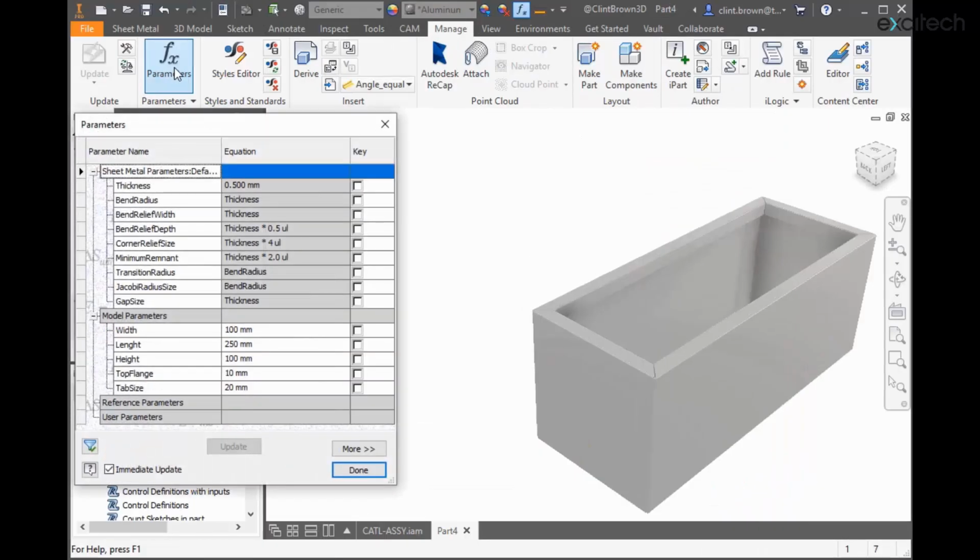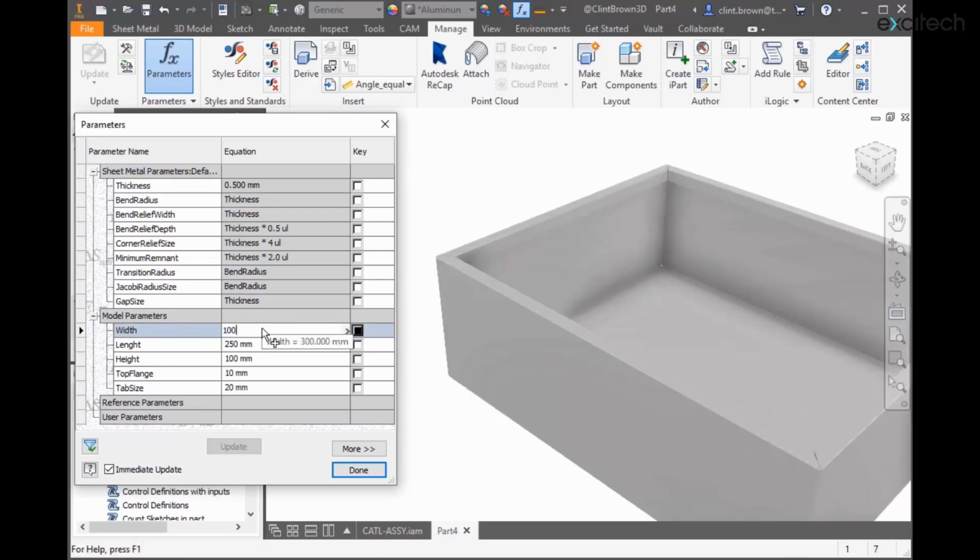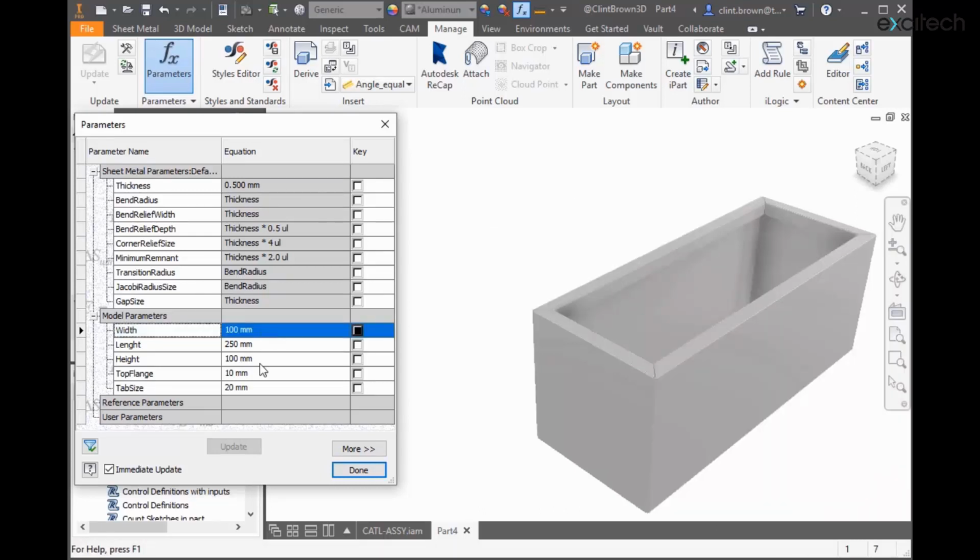So first off, we're going to start with multi-value parameters. Inside of Inventor, we can go to any parameter, change its value, and our model will update. Now, this is something we learn on our first day of Inventor training, and it's really standard design practice inside of Inventor.